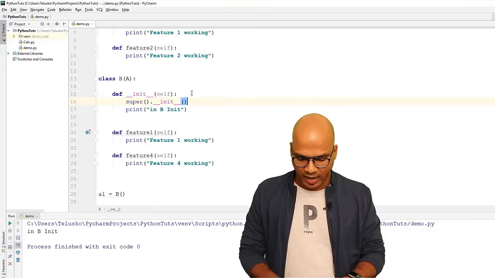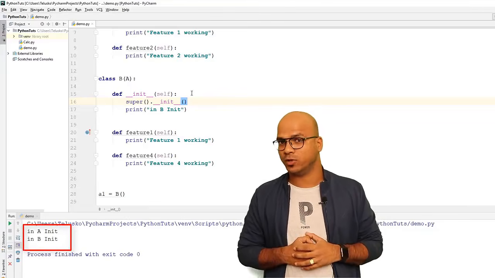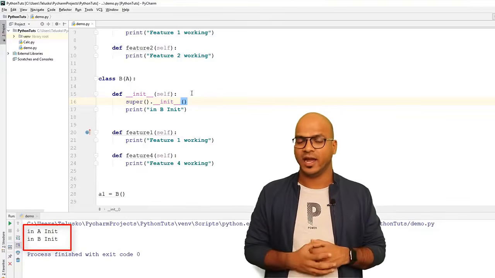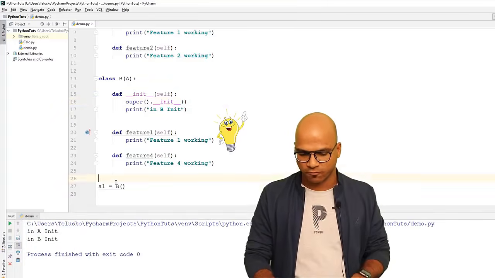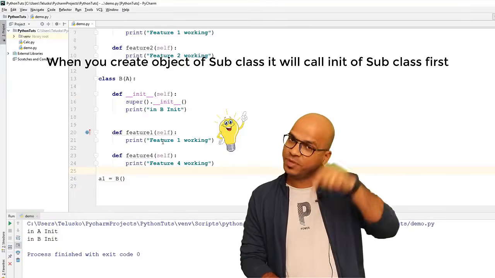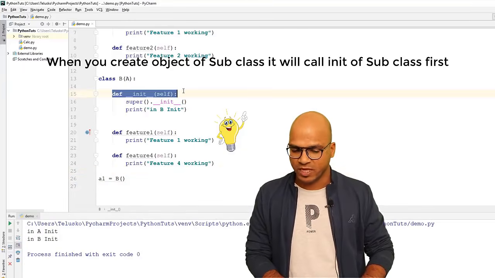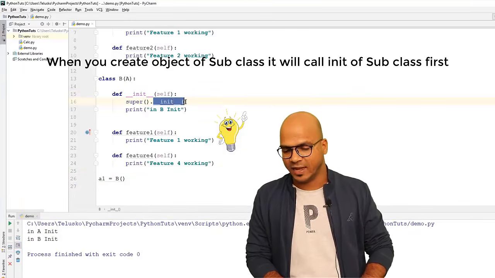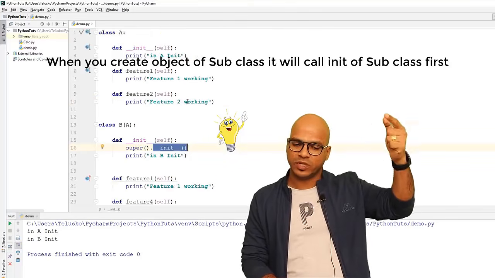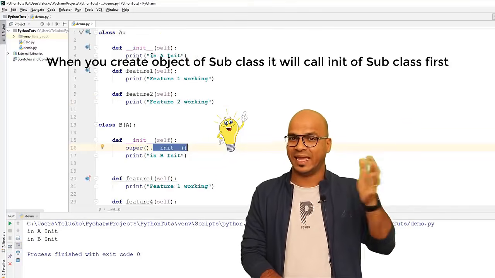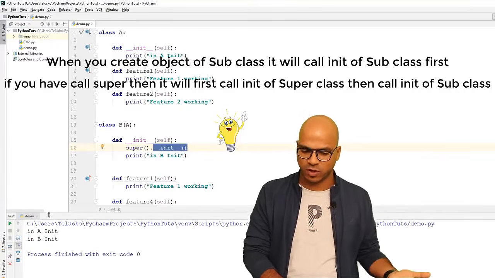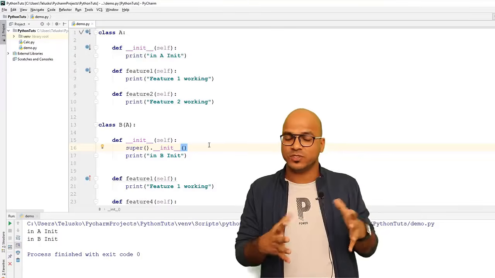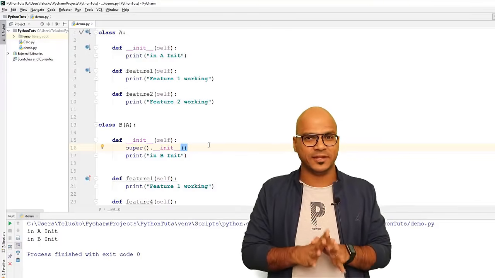That's important. Now let's run this code, and you can see we got both the outputs. We got in A init and we got in B init. So the point to remember is when you create an object of B, it will call the init of B first, and then from the init of B, you are trying to call the init of A. So it will jump up, execute the init of A first, which will print in A init, and then it will come back to print in B init. Okay, that's why we got the output. So this makes sense. So we can work with constructors in inheritance, right?